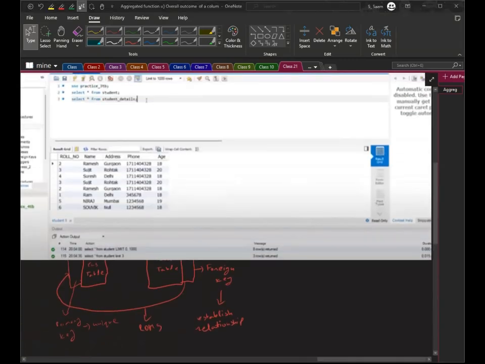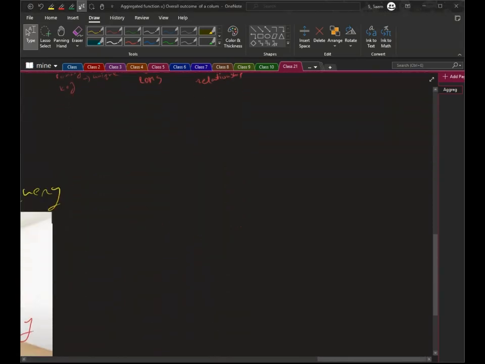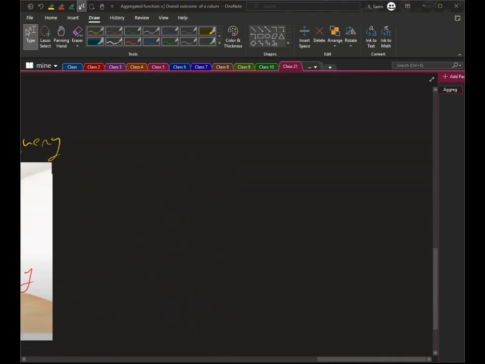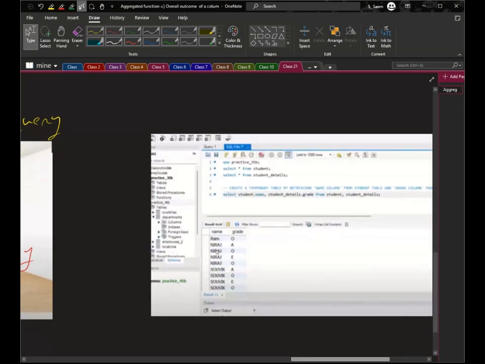Now, if you need columns like name, grade for the same table, then you can write select name, grade from student details. Since grade isn't in the student table, running this on student will produce an error.